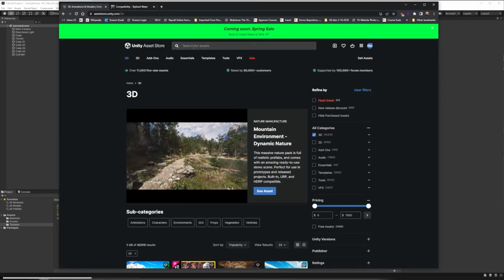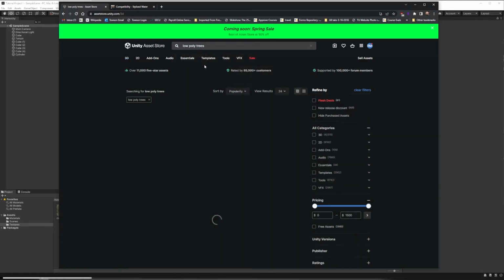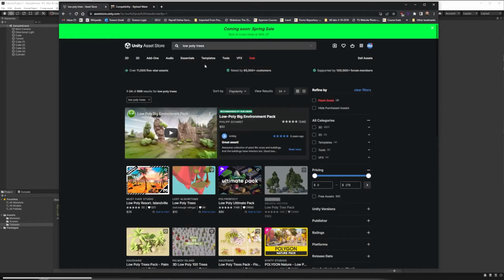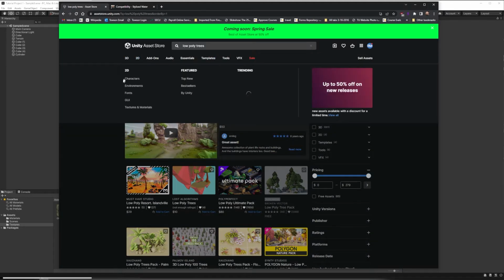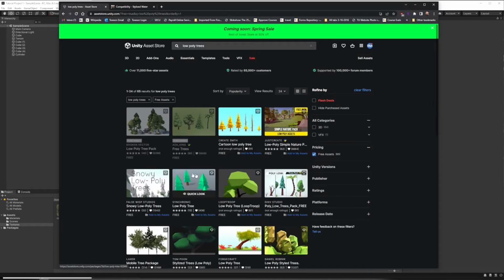As a starter, I'd like us to search low poly trees, just to find a free one that I know works and that could be useful for us. When you've searched something or started to browse through categories, you'll notice that on the right side there is a refine by set of filters. I want to refine by pricing. So if pricing is not twirled open, you can hit the plus and then choose free assets.